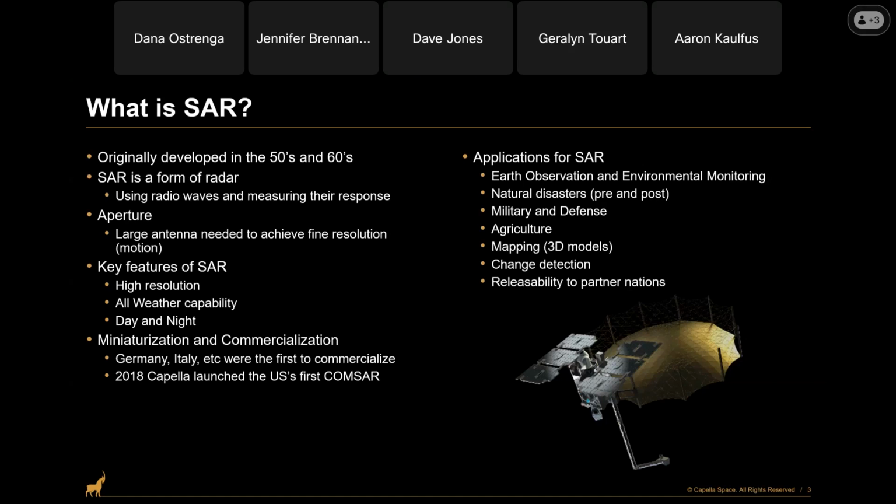Germany and Italy were among the first to commercialize SAR imaging, and in 2018, Capella was the first US-based commercial SAR provider. So we talked a brief history on SAR and how it works, but what can it be used for? If you look on the right there, some of the current applications for SAR: Earth observation and environmental monitoring, natural disasters pre and post, agriculture, mapping, change detection, and the P here is releasability to partner nations.